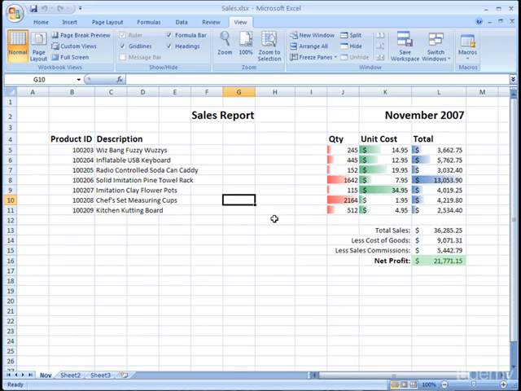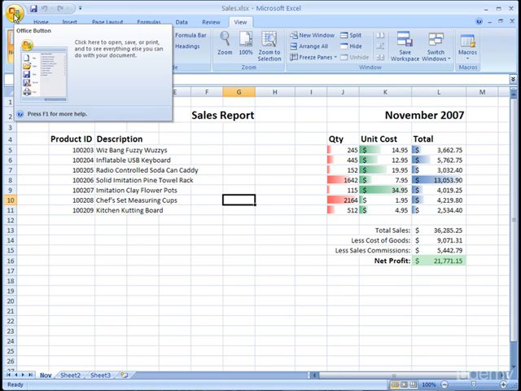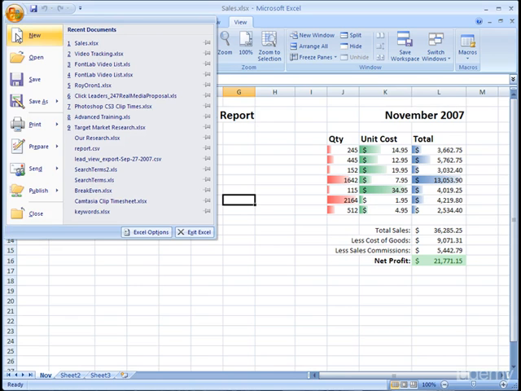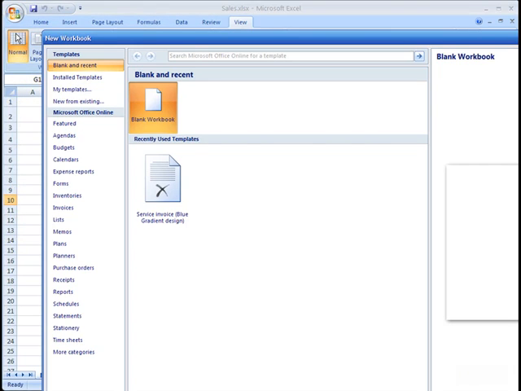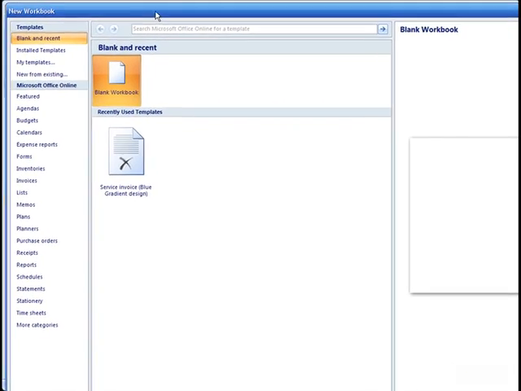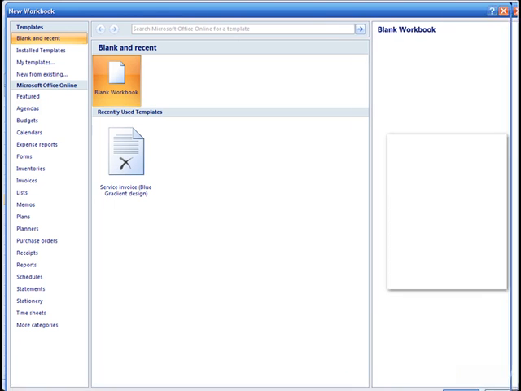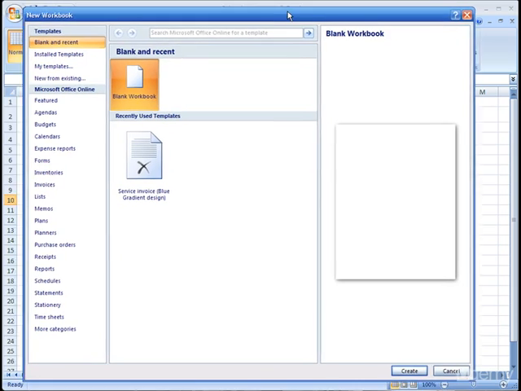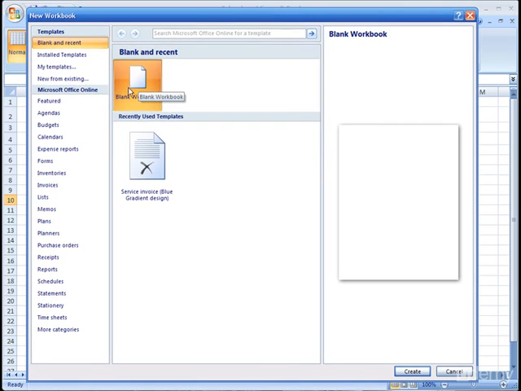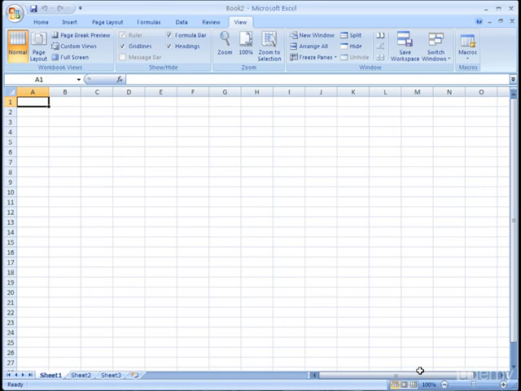Now, what I'm going to do is create a new spreadsheet. To do that, I'll click on the Office button here and go to New. Let me see if I can shrink this down a little bit so you can see the whole thing. With Blank Workbook selected, I'll just click Create. So I get a blank workbook.